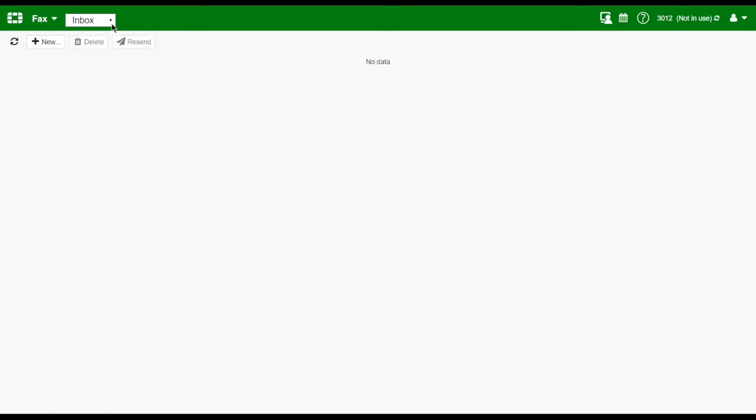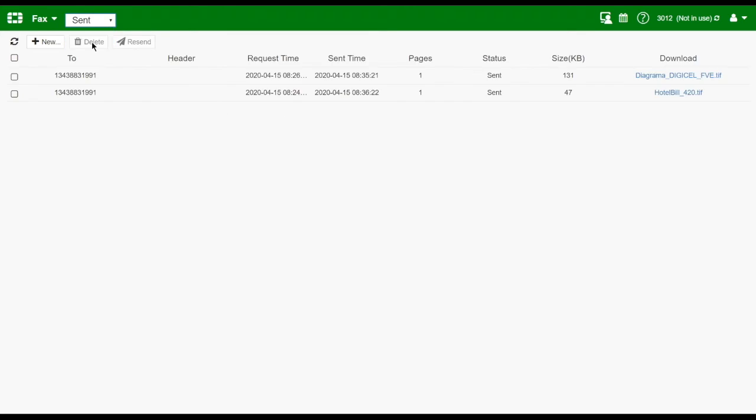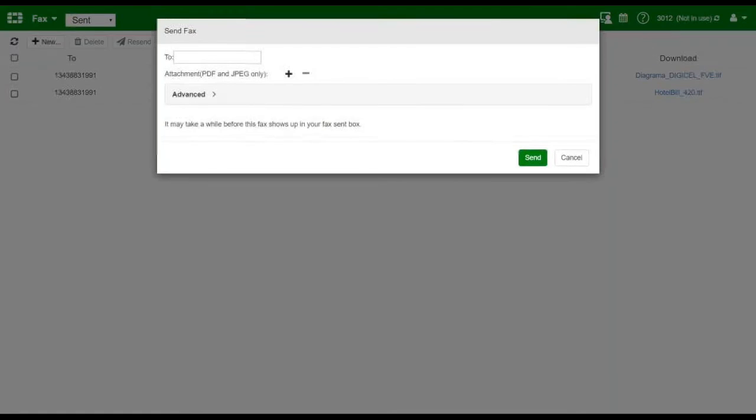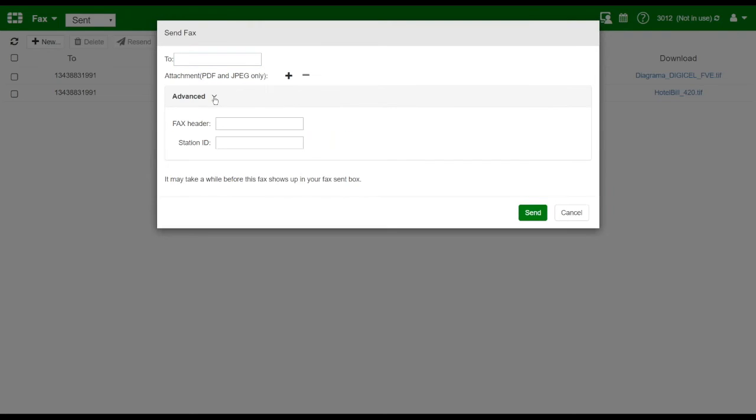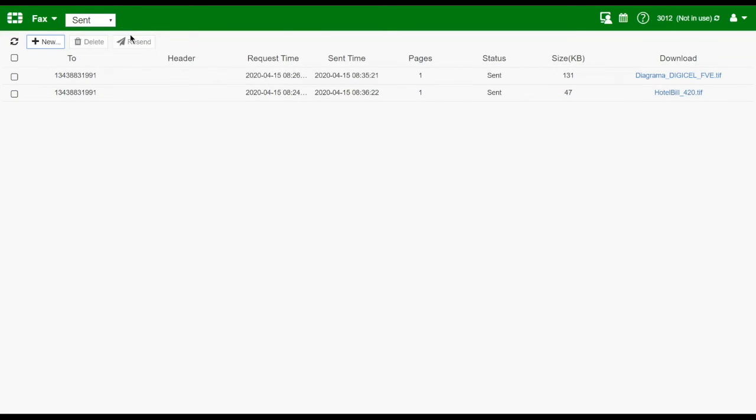The fax function would be dependent on if an eFax account has been set up on the system. That's one piece of it. This basically allows you to send and receive faxes using the user portal. So any faxes that you receive would come into your inbox, and then you'd be able to send a fax out directly from here, where you just simply input the phone number and upload the attachment, which would need to be a PDF or JPEG. You can even add a fax header and station ID.